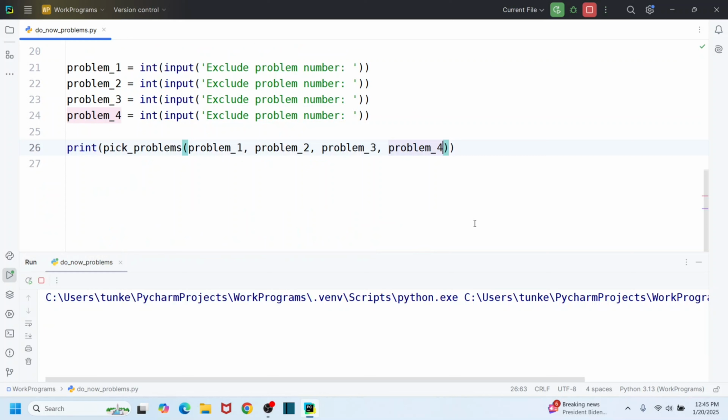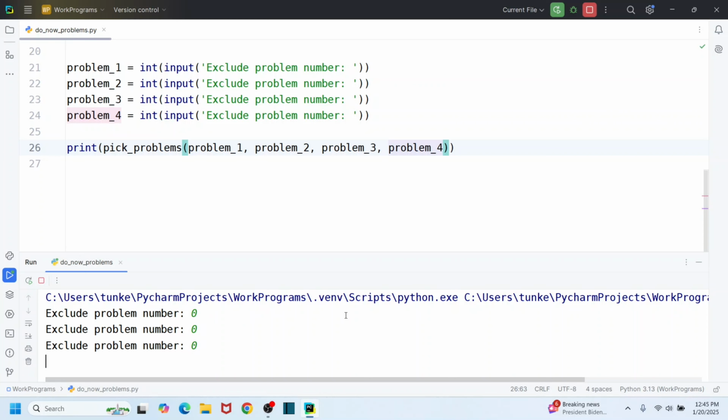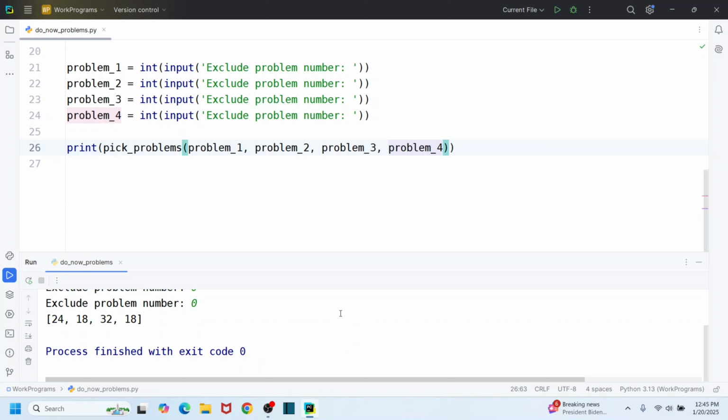Okay, and let's run it. So for the first day, I don't have any problems I want to exclude, so I'm going to enter 0. I'm going to do 0, 0, 0, and 0. And it gives me the problems 24, 18, 32, and 18. And notice this is a bug that I have. So it's picking the same problem twice.